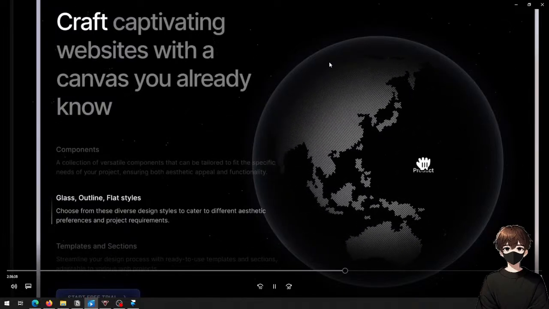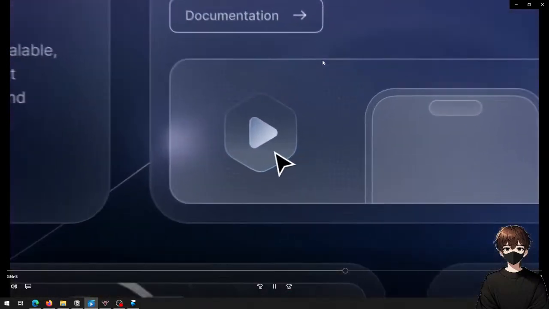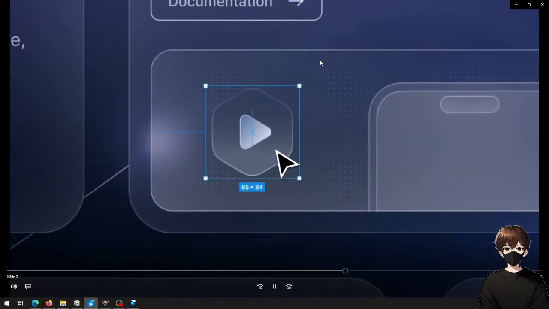And of course, we can change to any component that we want. Magic. So let me create a component real quick for my cursor.